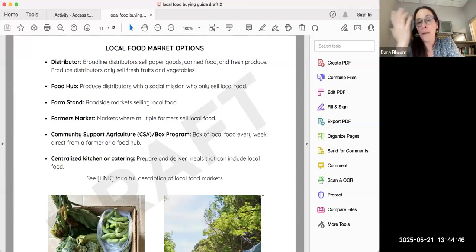Yeah, I mean, food hubs are really distributors, right? So they're buying from lots of different farms, but they usually have a social mission. A lot of them are nonprofits, so they're trying to buy from farmers who might not have other markets or farmers who have historically not had access to markets, and they're usually trying to also sell to consumers who might also have limited access to healthy food.